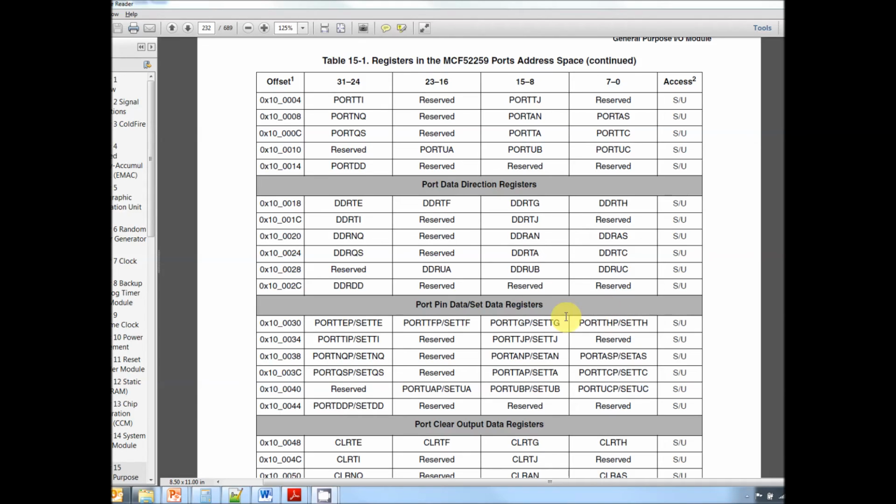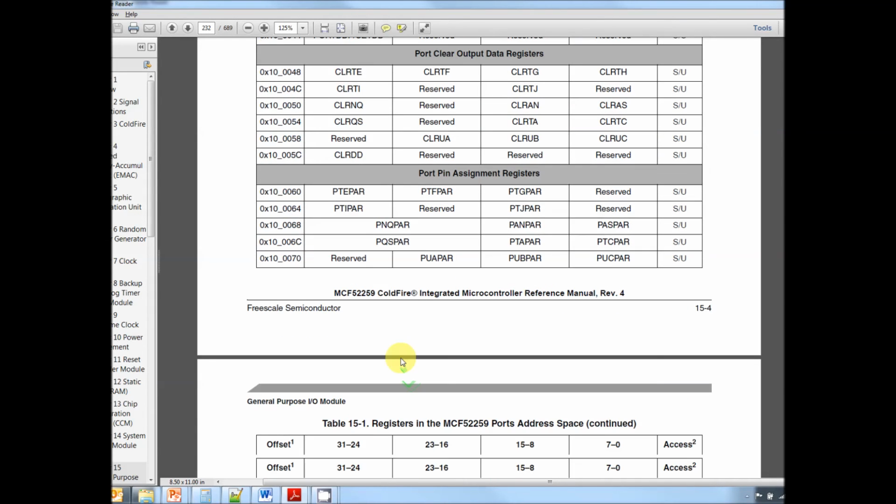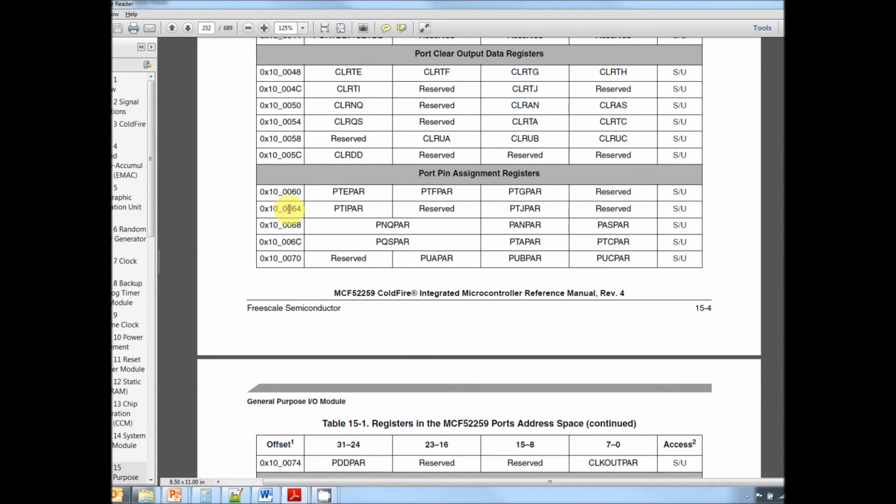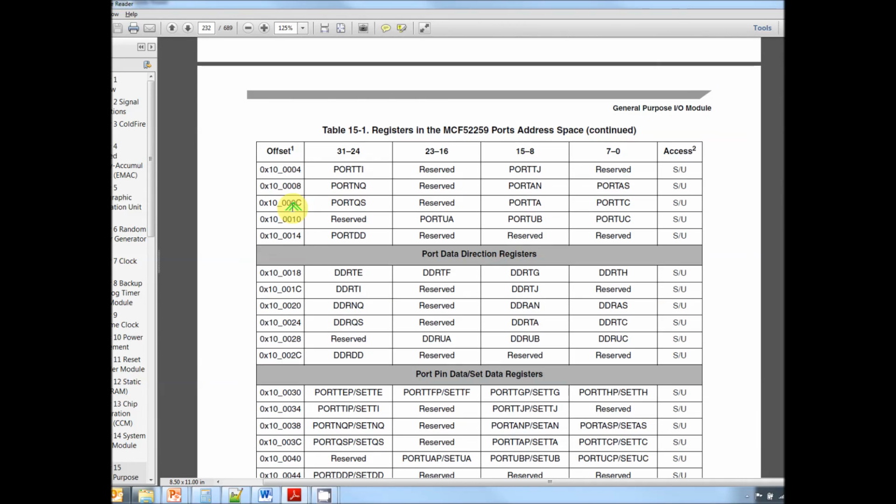Here in Chapter 15 of the reference manual, we want to look at Table 15.1. This has the listing of the memory that controls all of the general purpose ports. In this case, we're looking for anything related to TI. So here's port TI at location 10.4. Here's DDR TI at location 10.1C. And down here is PTI PAR at 10.64. And what these numbers are is not a complete address. It's the offset from IPSBAR.